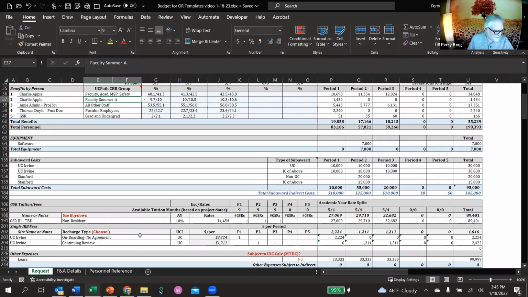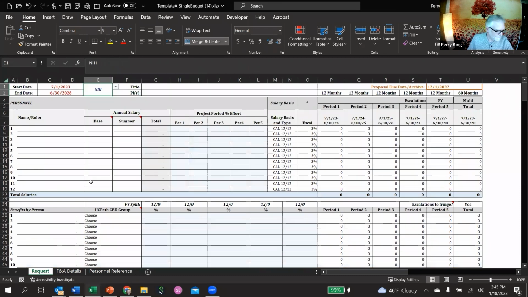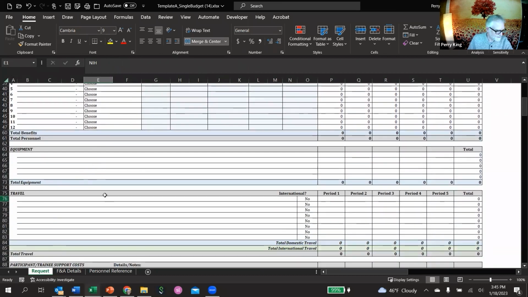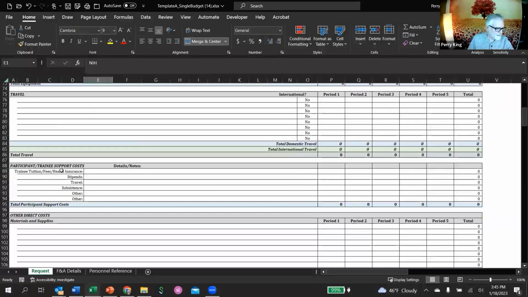So I'm going to switch back to the other screen because the travel section is pretty straightforward. You just have to identify if it's international or not, when it's occurring. The participant trainee support costs. This section is specific by sponsors. So only some sponsors allow this section, such as the NSF.